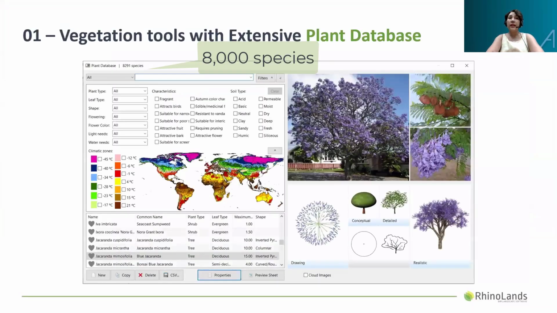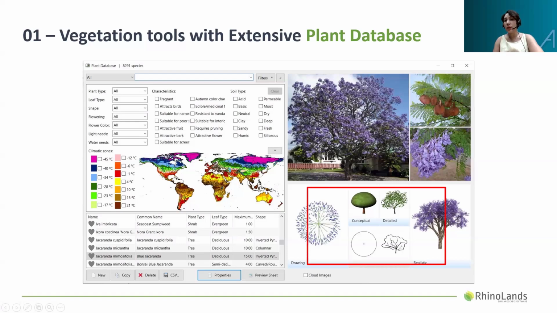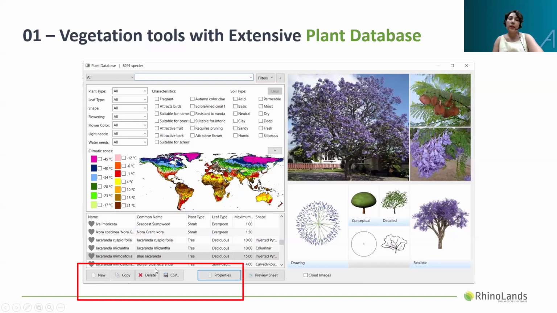The program includes an extensive plant database and several tools for vegetation. As you see, the plant database includes several filters that help us to select the adequate plant based on plant type, flowering, soil type, or climate. And inside of plant database, there are several blocks for the same plant species that are going to be used in different display modes. We can create a new plant species or see the characteristics of a plant species and botanical information from plant database.